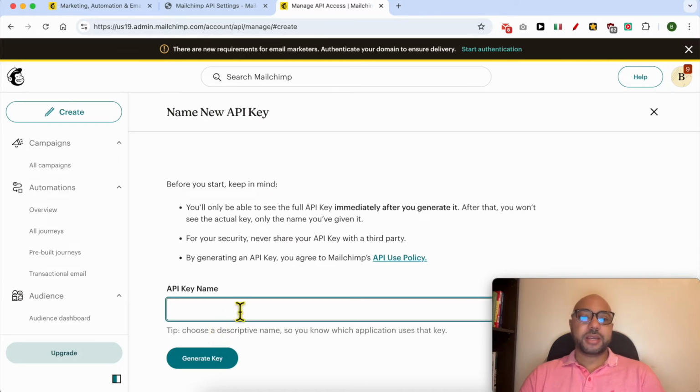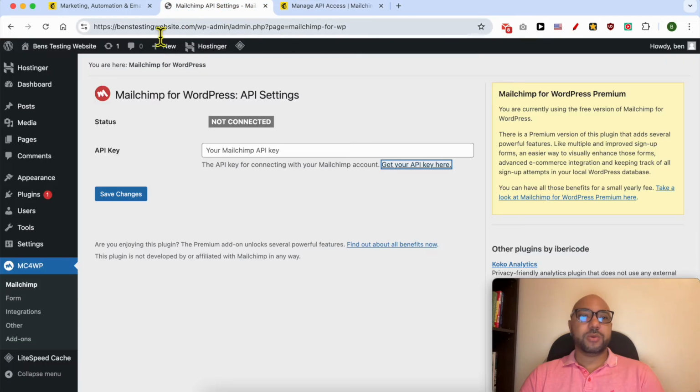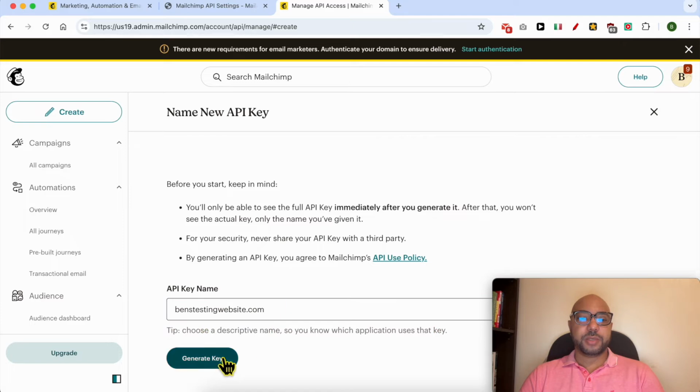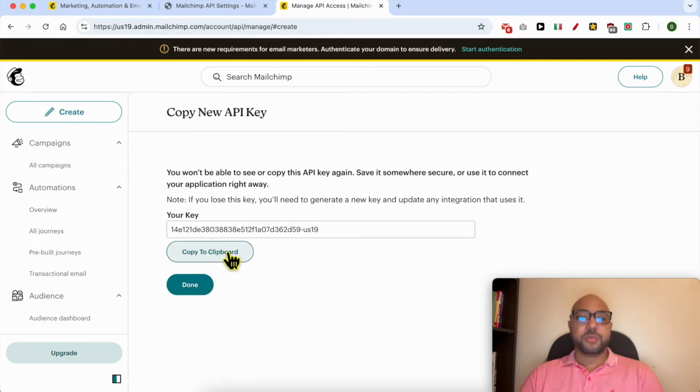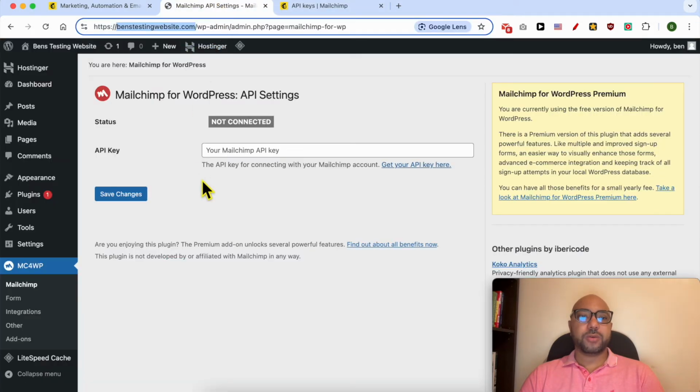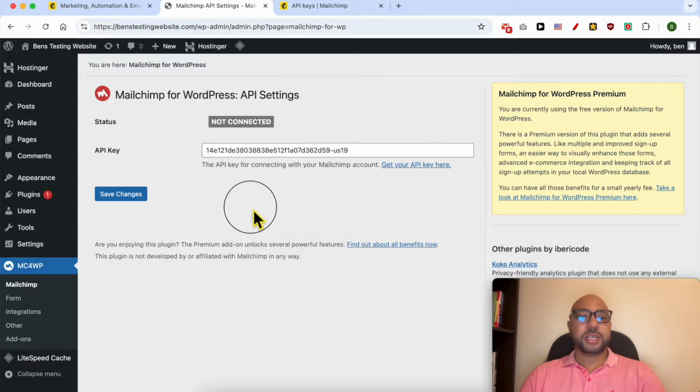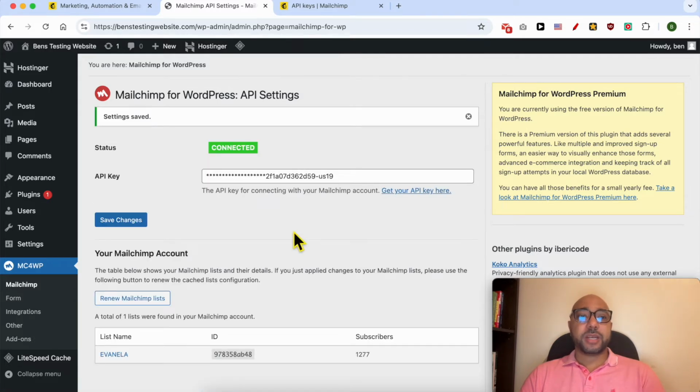Give your API key a name. It's better to give it the website name. For example, this name. Click on generate key. Copy your key just like that and hit done. Go back to our WordPress website, paste your API key here and click on save changes. Now my Mailchimp account is connected to my WordPress website. As you see, this is my list name and also the number of subscribers.